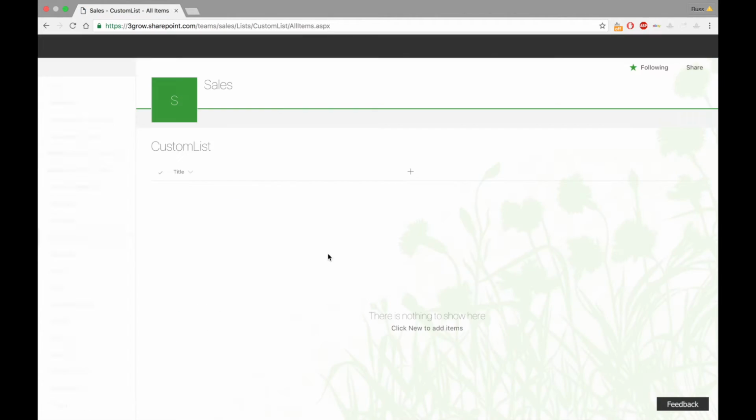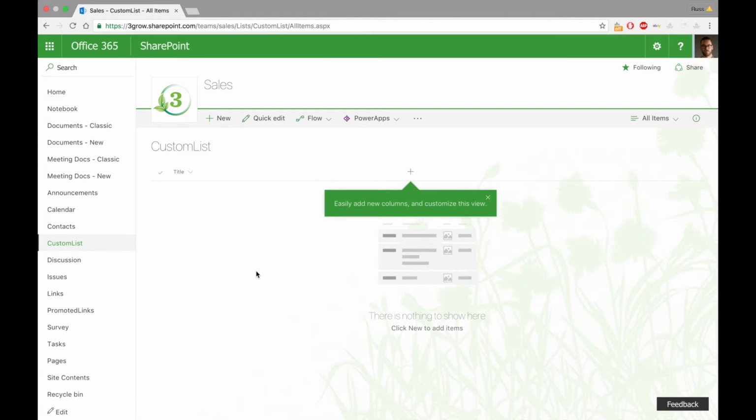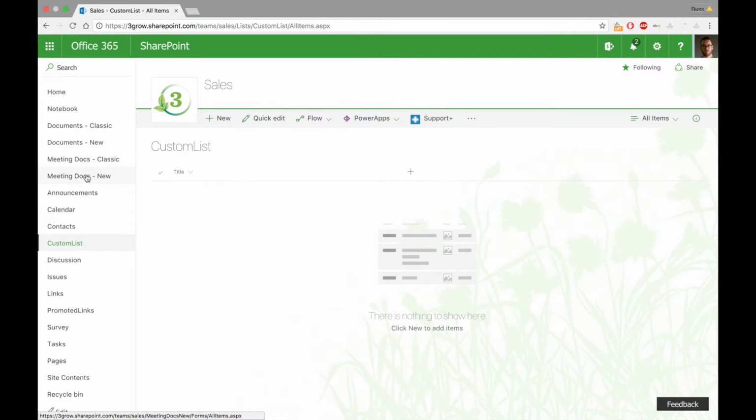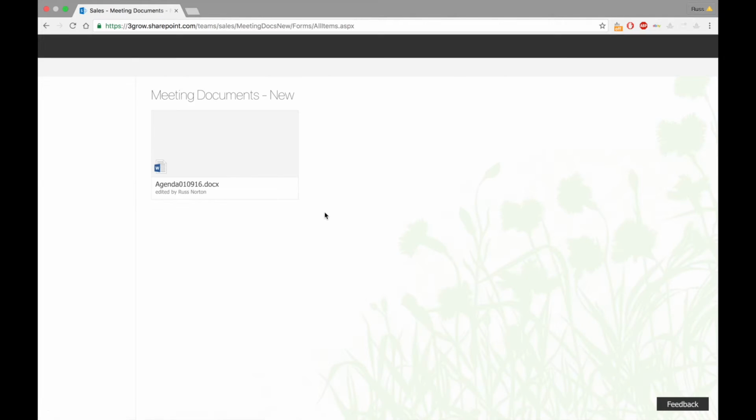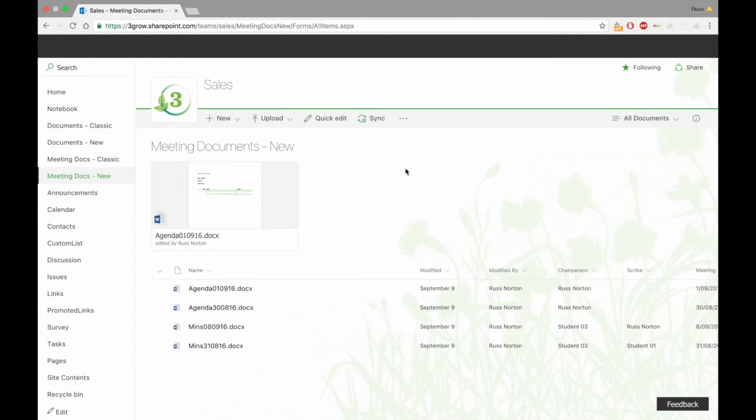Custom list is one of the few list templates that does currently have the new interface available at the moment, and you will notice here we do have the option to create or manage your flows and also create an app using Power Apps. As we said, we don't get those in libraries at the moment, but we do have those within lists.